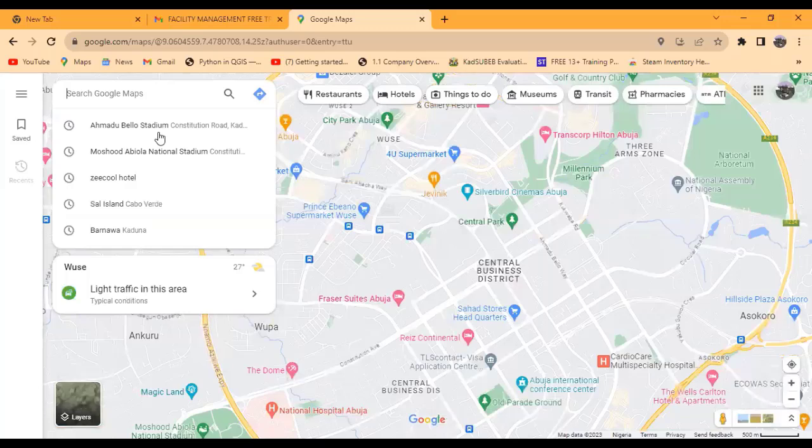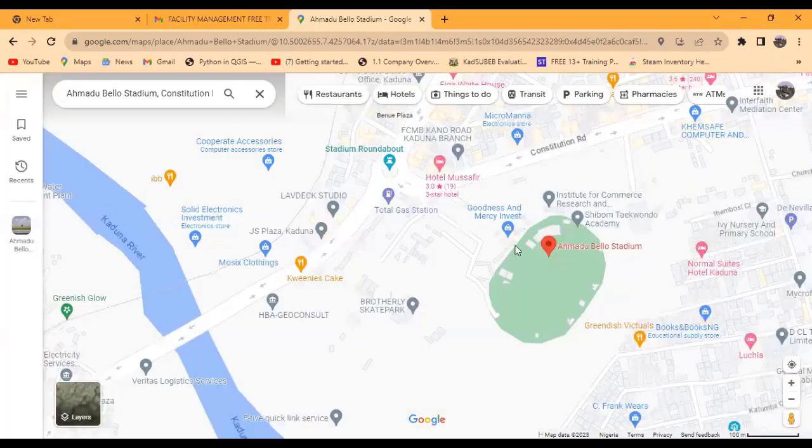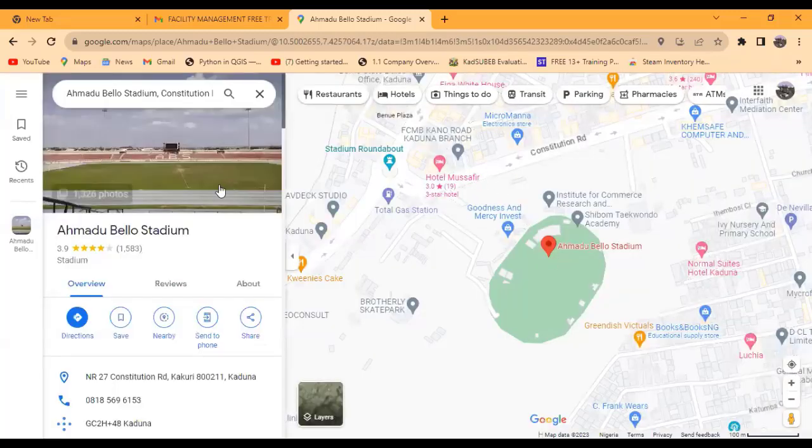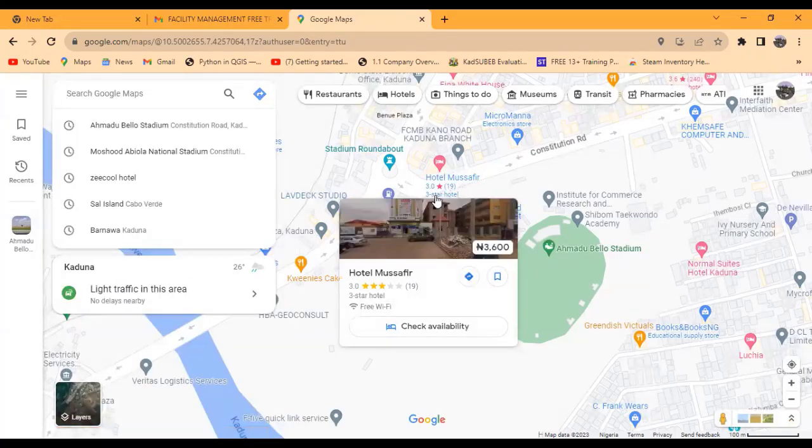Let's assume I want to, let's say, Ahmadu Bello Stadium, let's say in Kaduna here. If I click on it now, it will zoom to that particular stadium, and then it shows me the 3D view or the picture view of that particular stadium. So these are the common Google map that we all use.